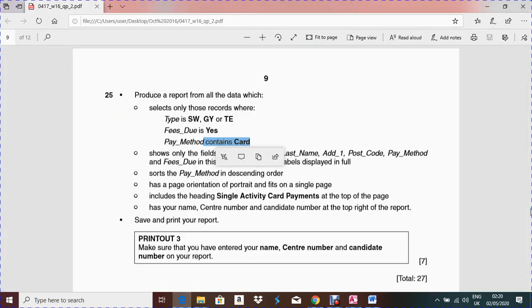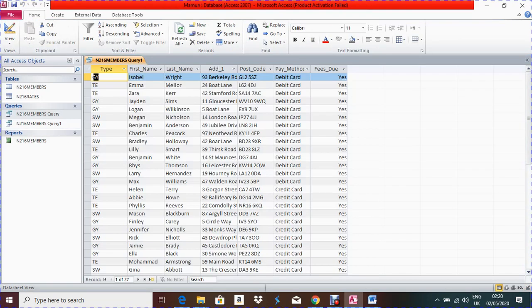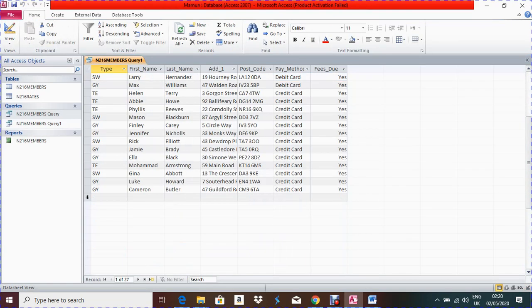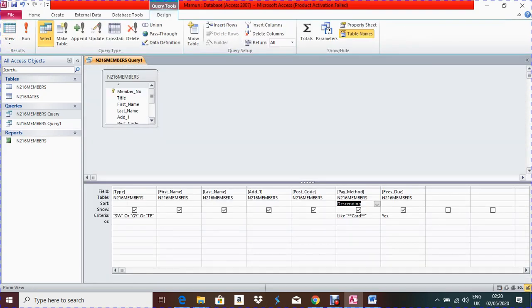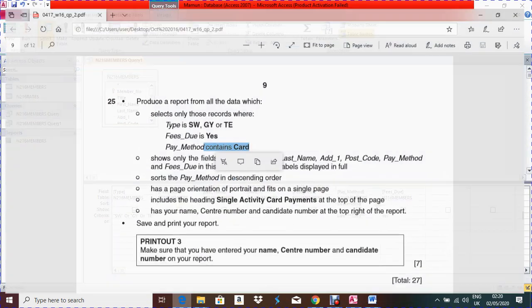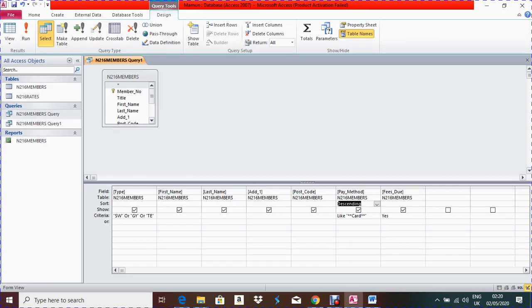Okay, next part of this question, sort the data by pay method in descending order. So open this pay method, mention this one as descending, right? Now check, pay method is descending, first D came, then C came, okay, 27 records. Okay, now next, has a page orientation portrait and fit to a single page. Okay, our query part is over for our second report, right?